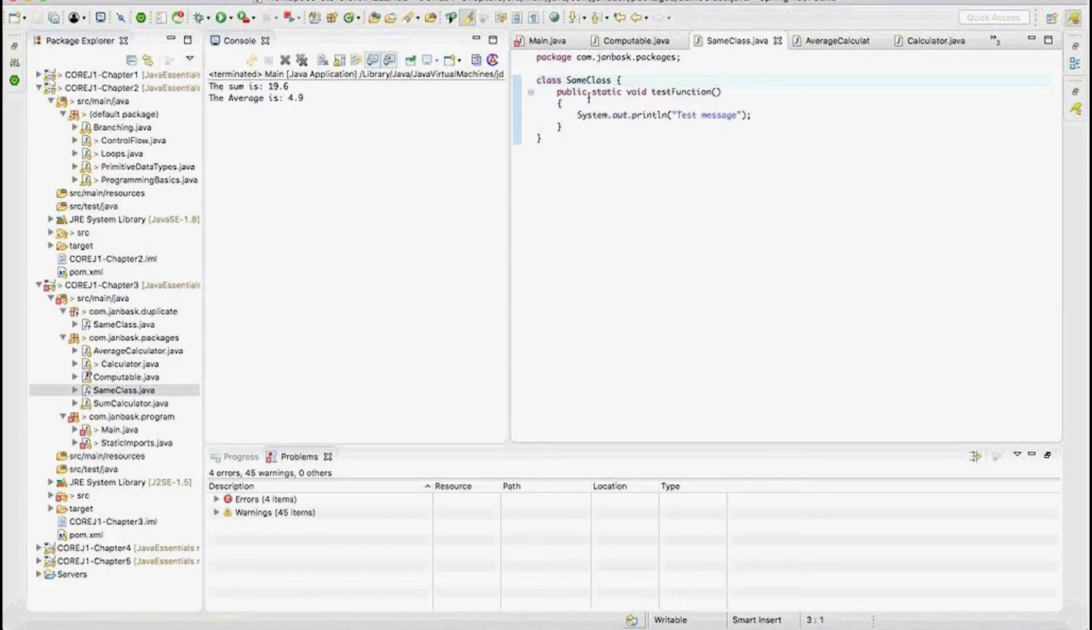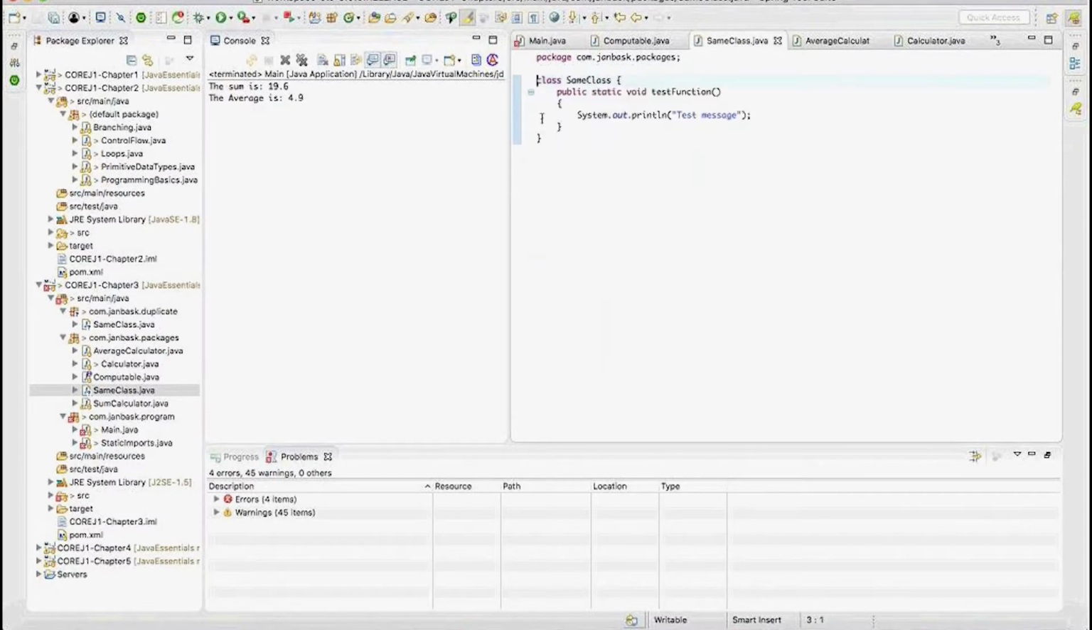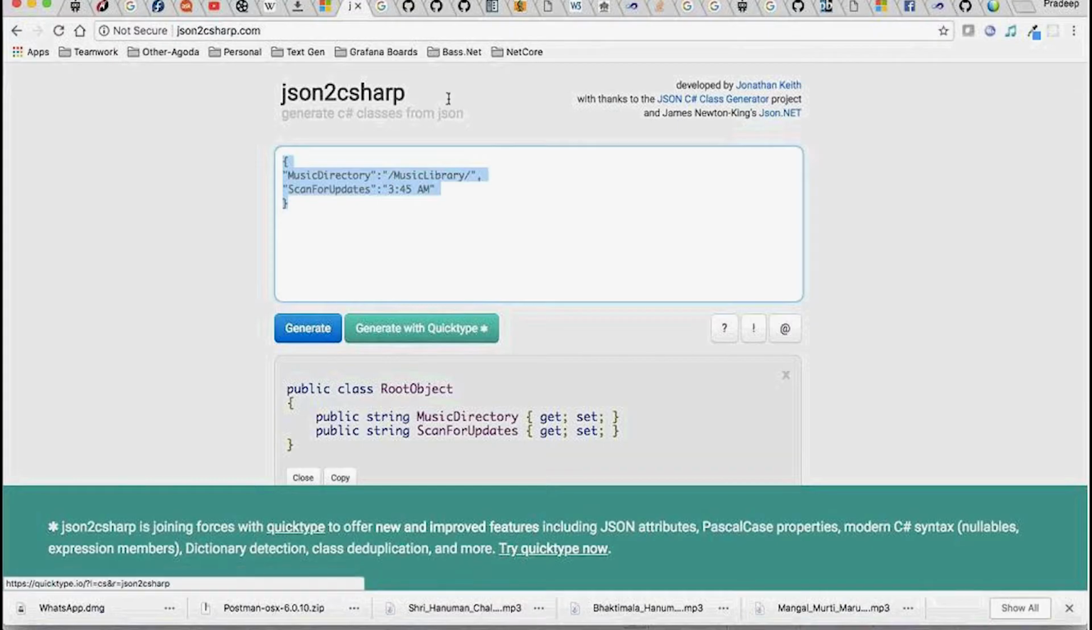So even though the test function is public, because that class in itself is package private, you cannot access it from outside the package. So that's the idea of having the package private. Let's switch it back to public. All right, so that's the idea of the access modifiers and the package private thing.